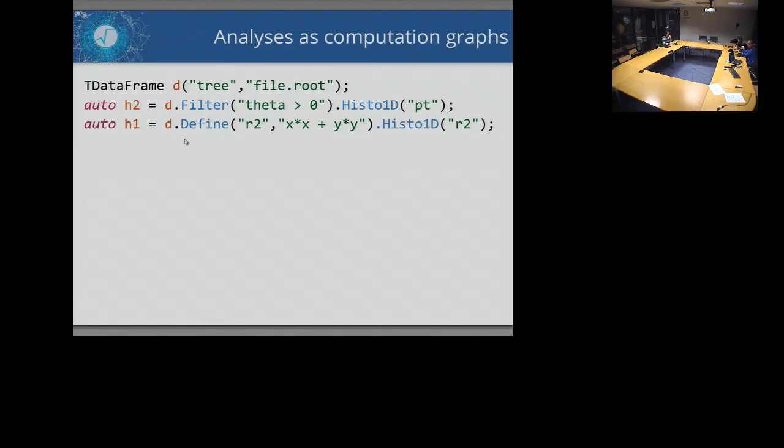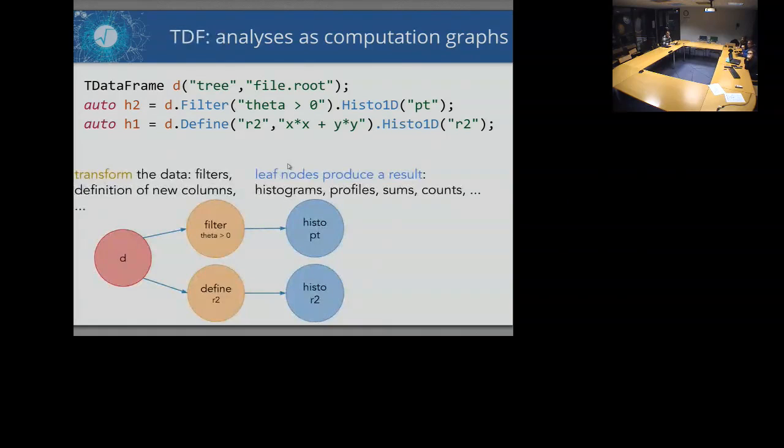You can do the same on a different line, different functional chain. This time we define a new variable r2 with this expression. It's just the square sum of x and y, and then we want to plot r2. So I'm plotting two different histograms, but actually this is going to be just one event loop, because what actually happens when you write these two lines is that TDataFrame builds the computation graph, which looks like this in the figure.